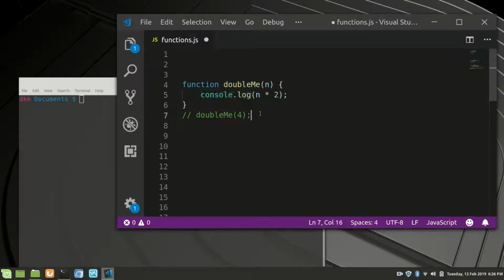But for our purposes here, for demonstration, I'm going to console log it instead, which means I'm going to send it to the terminal when I run this program, and we'll be able to see the result. So that's really the whole function there.